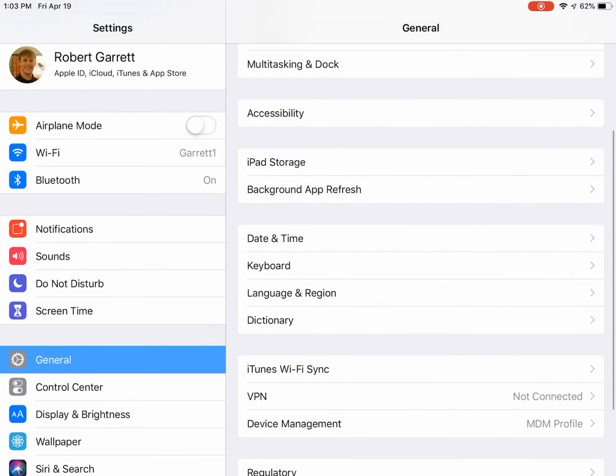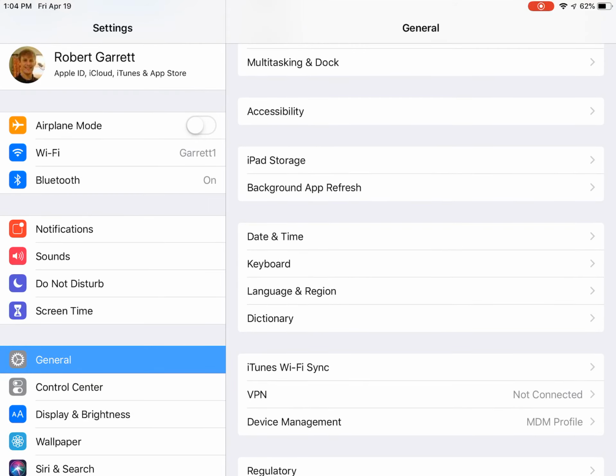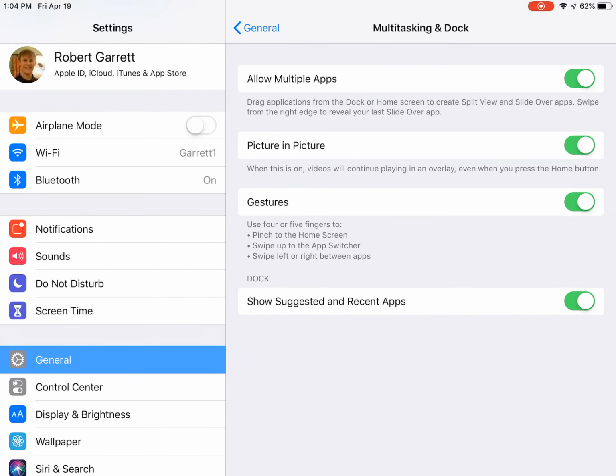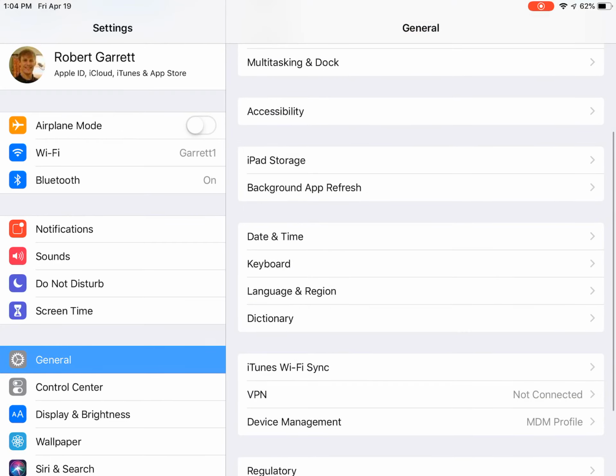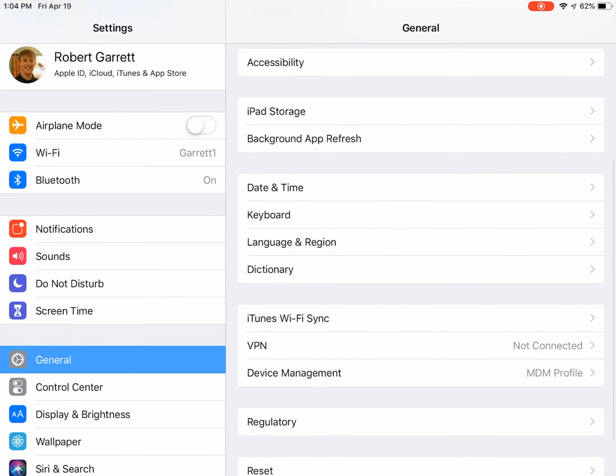We're going to skip Handoff. Let's go to multitasking and dock. And this is just some options for gestures and stuff. Really nothing here. I would just make sure everything's on in this screen. And then let's go to accessibility.